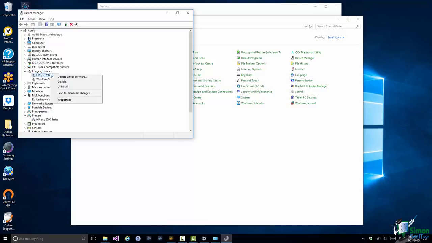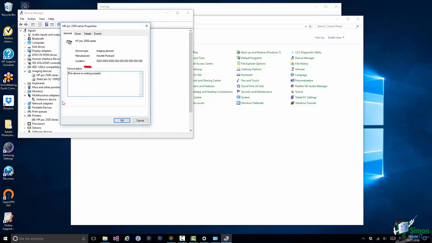But if I right click on that and look at Properties, then what I should discover is this device is working properly. If you've used Windows for a while, you'll know that that doesn't necessarily mean very much. But if it says anything other than this device is working properly, then you probably have a problem. However, if it says this device is working properly, that's a good sign. It doesn't guarantee success, but it's better than if it doesn't say that. So that's using Device Manager.